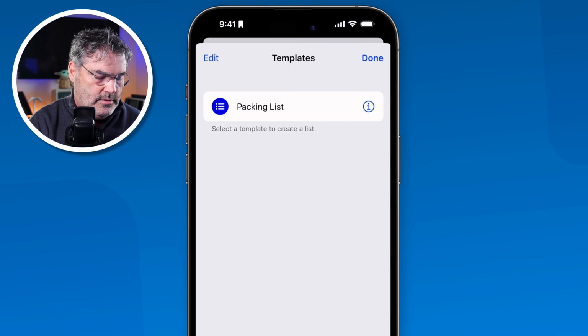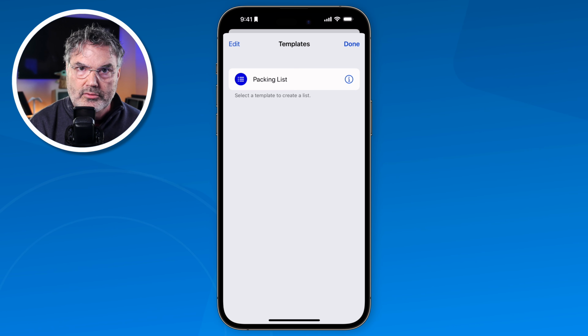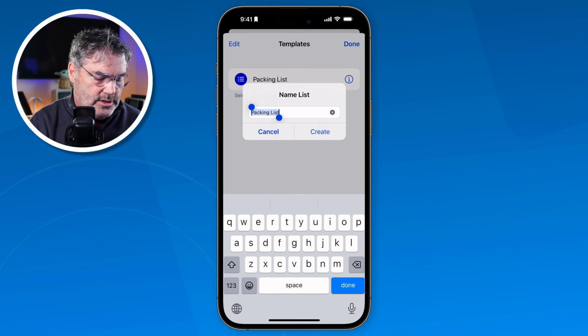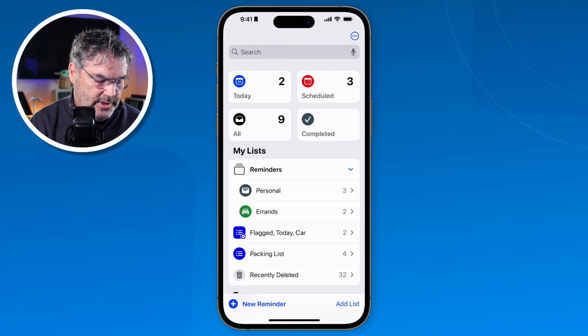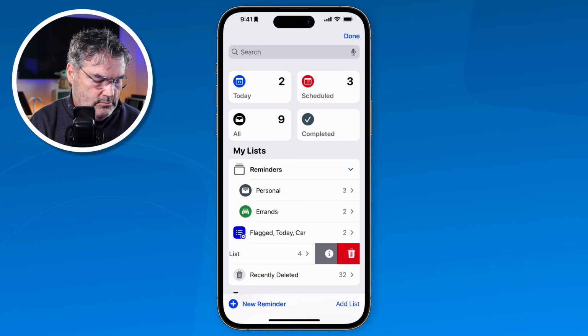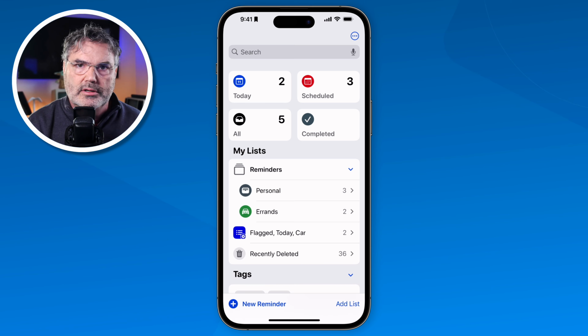Tap on done. And now I want to create a new list. So I'm in my templates here. So now all I need to do is tap on packing list, tap on create. We've seen that. And when I go here, you're going to see that I have the iPad in there. So we can even modify our templates. And again, when I'm done with it, I just delete it.